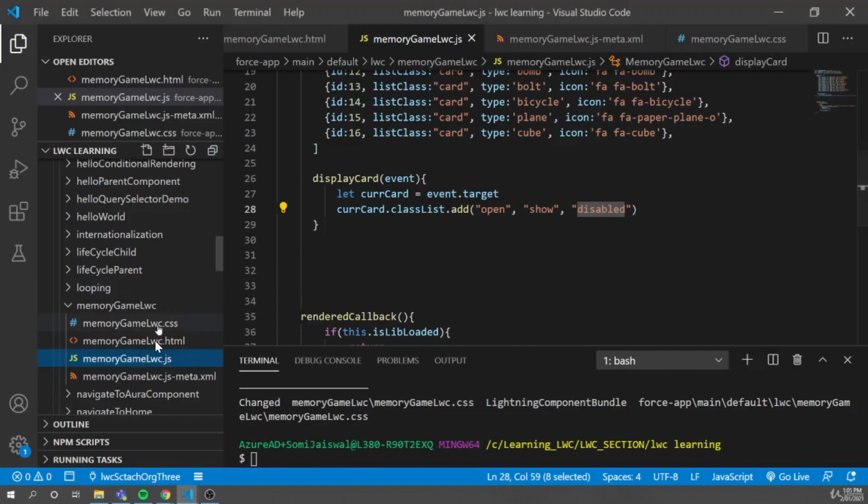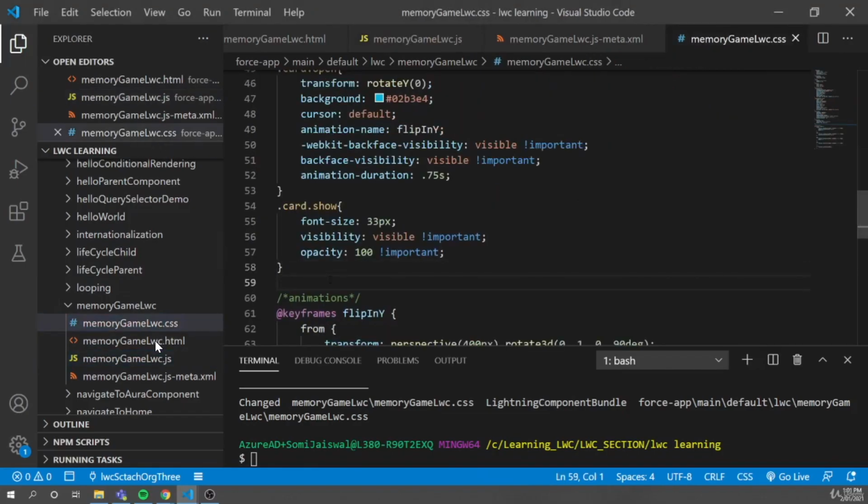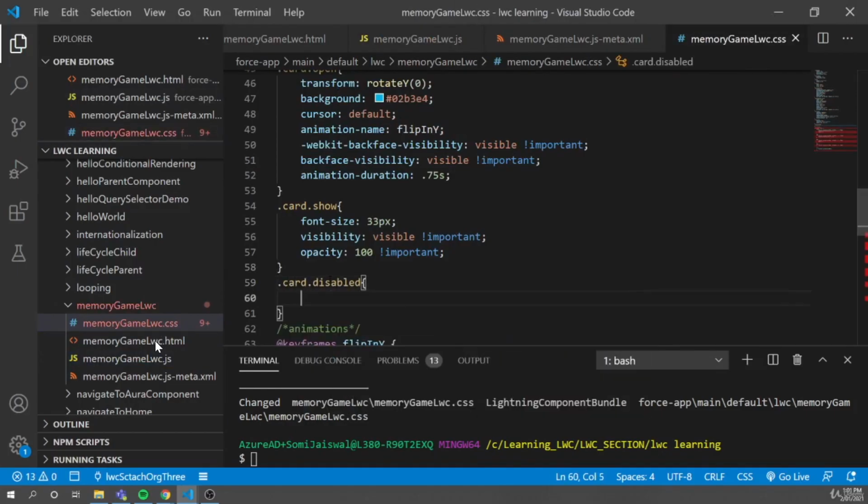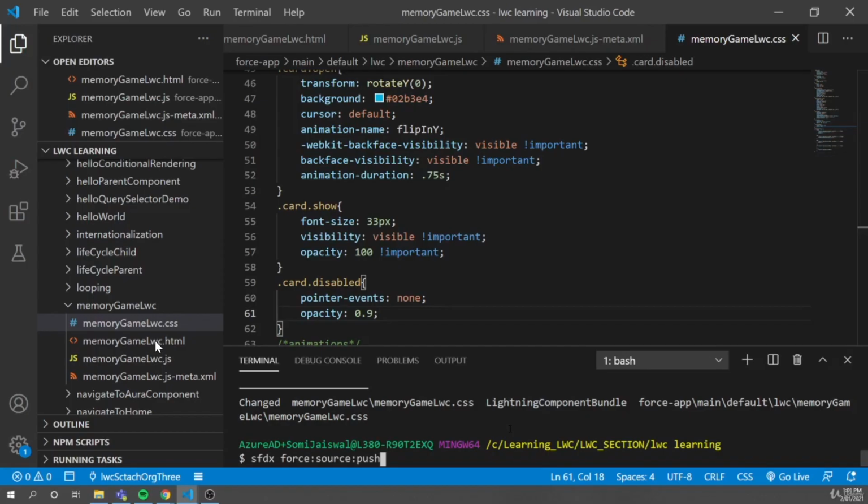What we want is once the card is shown and open, you should not be able to click that card again. For that, what we're gonna do is card with disabled CSS, add pointer-events none, so it will stop the clicking functionality using CSS, and we'll say the card should look a little bit dull, basically not bright but a little dull. So let's go and see how it looks.